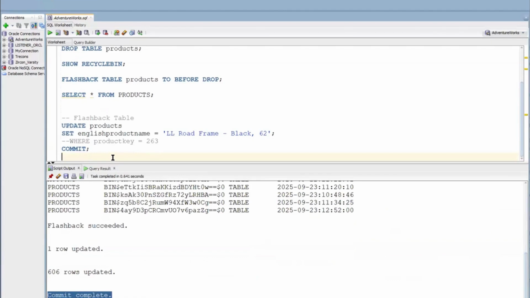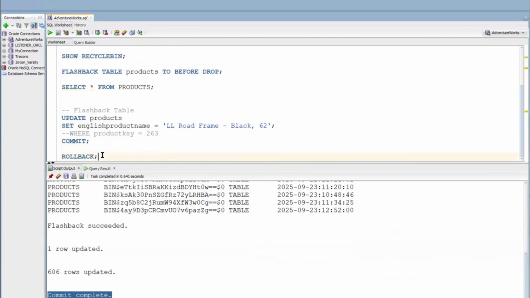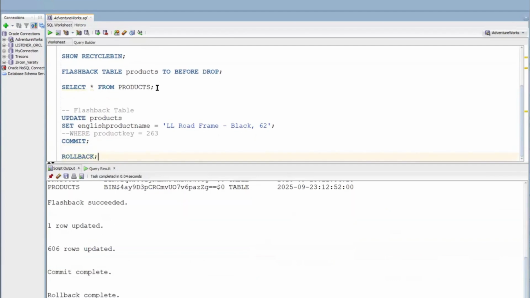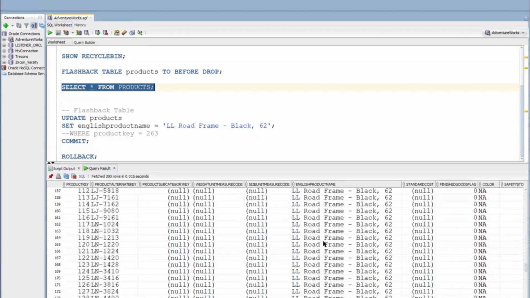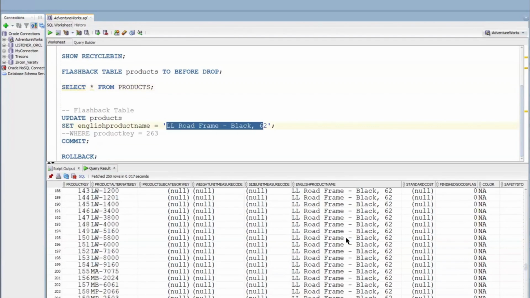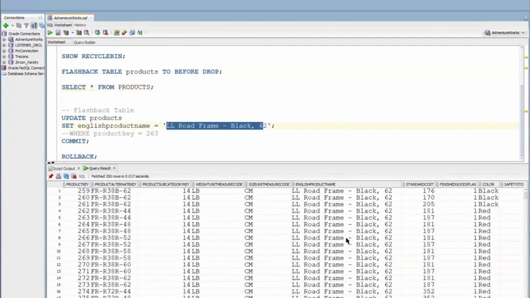So let me even show you. If I say rollback, let's say I just do a rollback statement here. It will roll back successfully. But if I select from products, you can see that everything has been updated to one value, LL Road Frame Black 62. That rollback did not help me because I have already committed that statement, as you can see.